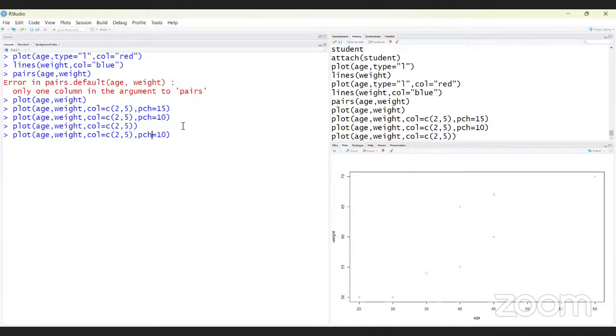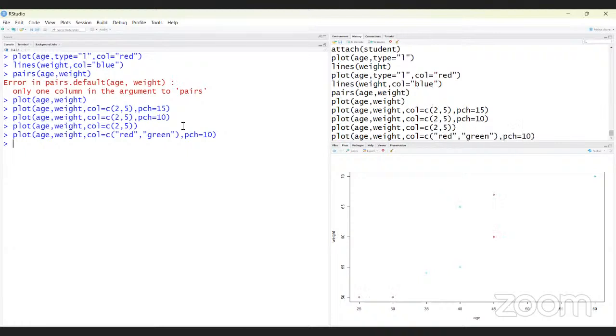PCH equals 10. So if I write down red, green, PCH means how deep the red and green colors will be. So I will get the red, another one green. Right. So by changing the PCH, you can change the structure. Instead of 10, 20. So the dots will be bigger.